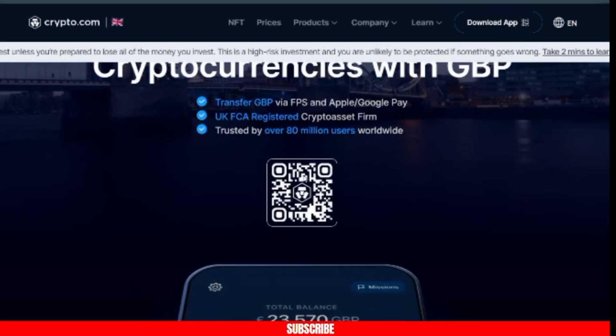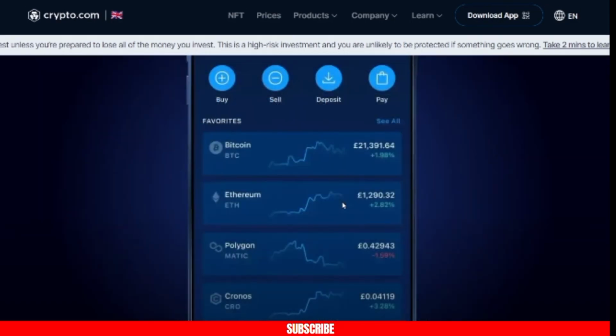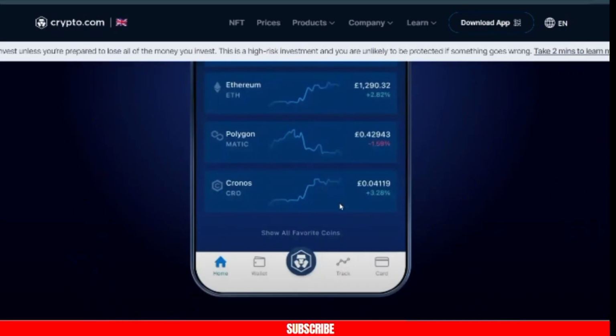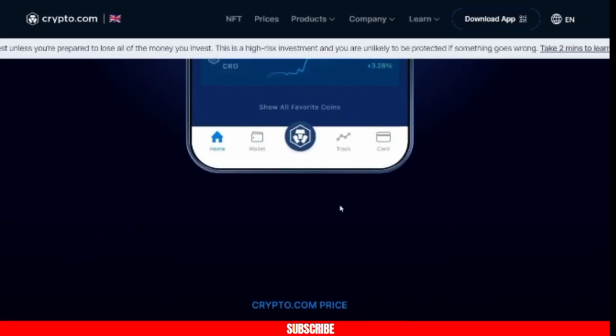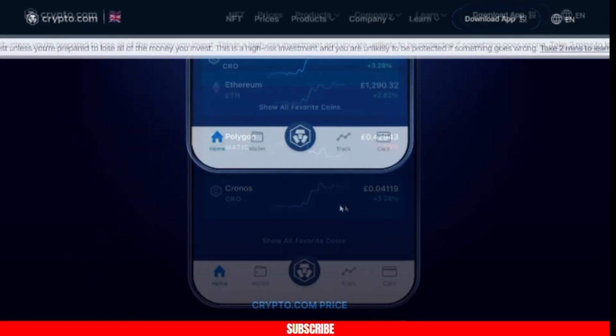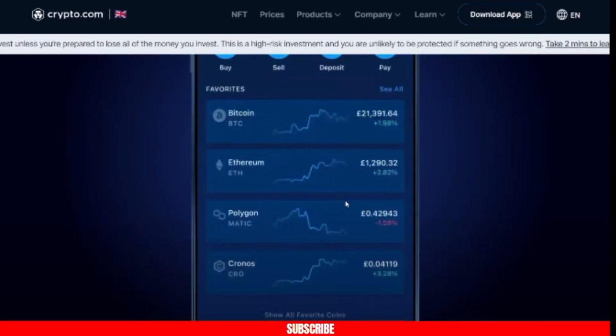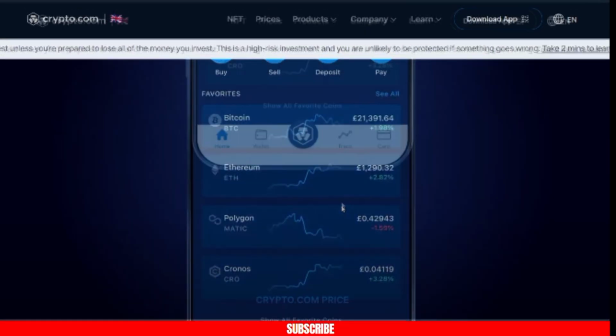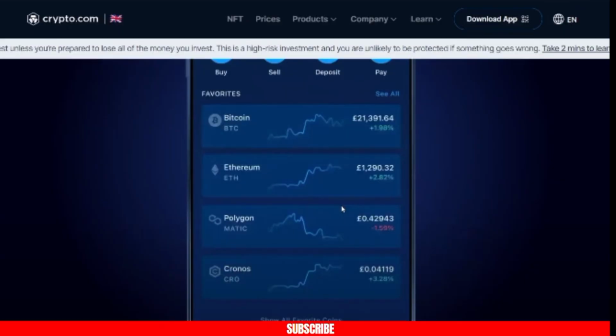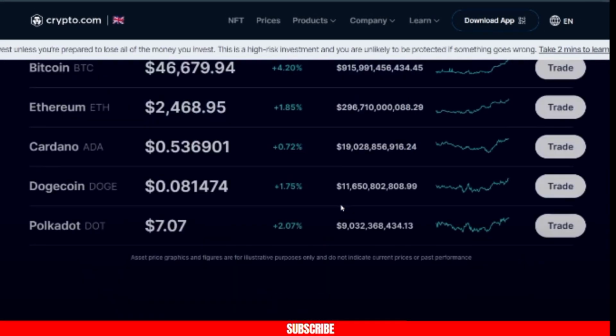You can find on Google that crypto.com is available in Canada, and all the steps will be mentioned on their website. That's all. That's how you will be able to use crypto.com in Canada. You can see the Bitcoin, Ethereum, Polygon, Cronos, every rate on their mobile application. This is a very simple process.